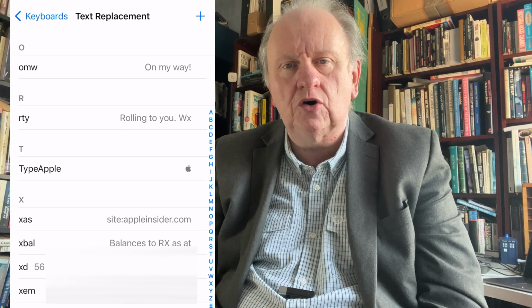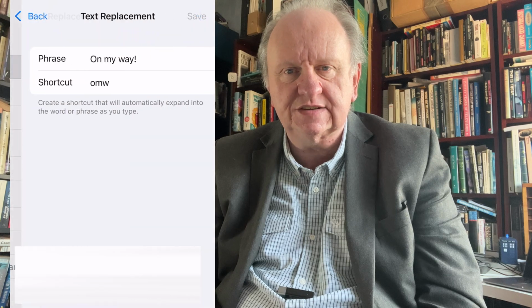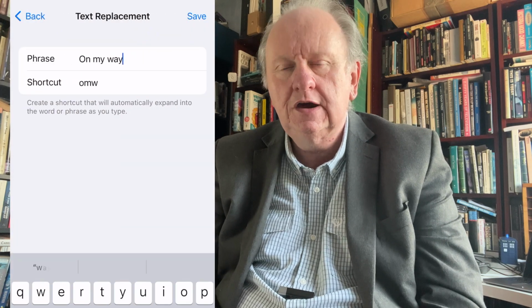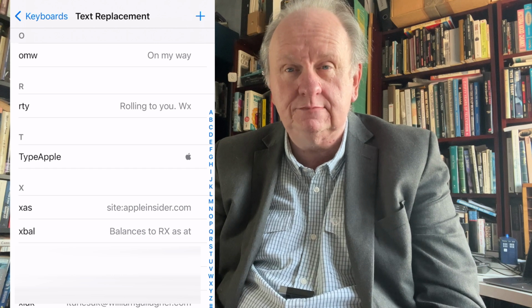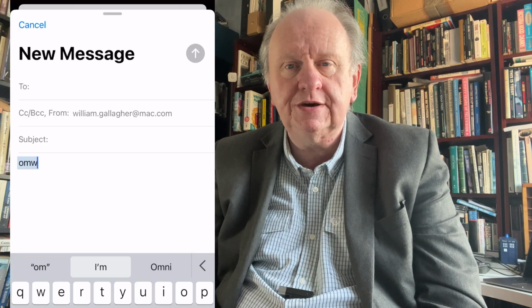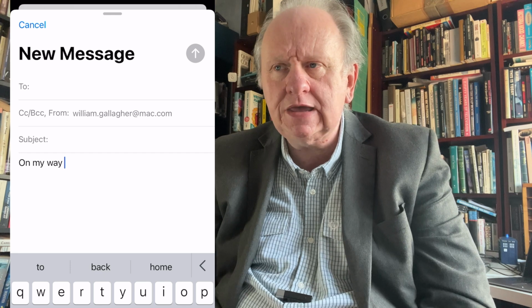So actually, I'll tell you what, because that really does bother me. Let me fix it here. I can tap on where it says On My Way, and I can just delete the exclamation mark like that. It's gone. Tap Save. I feel happier. In fact, let me just try it out in Mail. OMW. There you go. I feel much better because of that. Thank you.